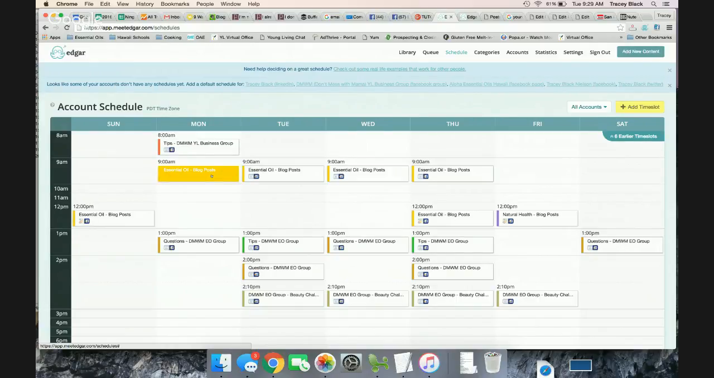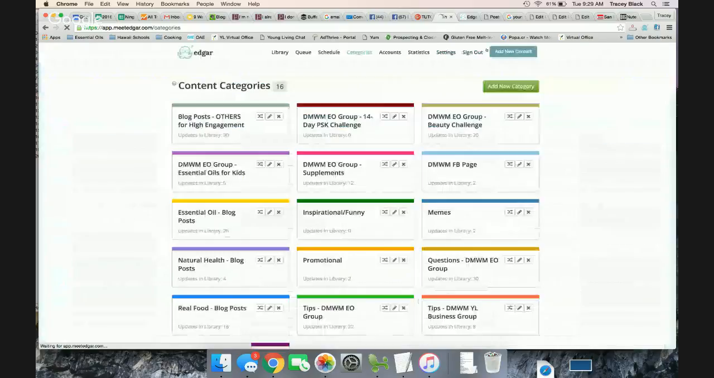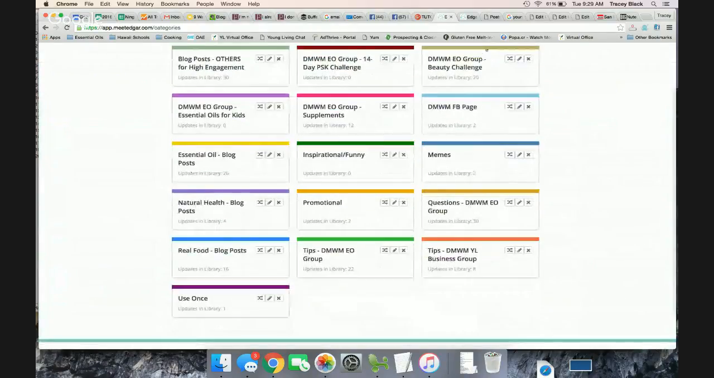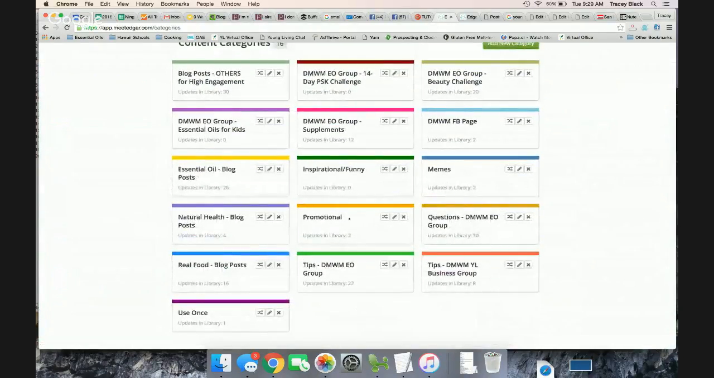These are going to be kind of evergreen, but I wanted to show you how this could be a really cool way to do these sorts of beauty challenges, anything you would put in a Facebook class, to sort of do it with Meet Edgar. So it's a really, really cool feature. As far as your categories, they give you a couple of categories like promotional or inspirational. I'll probably delete these two because I don't really use that.